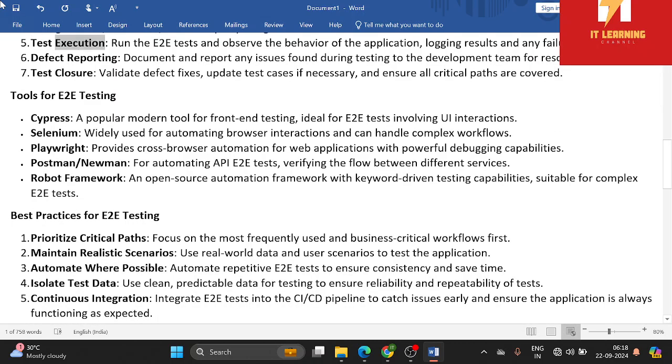Test execution: run the E2E tests and observe the behavior of the application, logging results and any failures. Defect reporting: document and report any issues found during testing to the development team for resolution. Test closure: validate defect fixes, update test cases if necessary, and ensure all critical paths are covered.